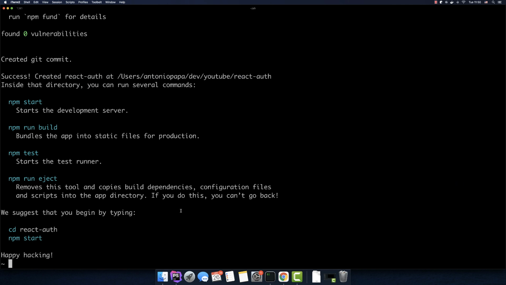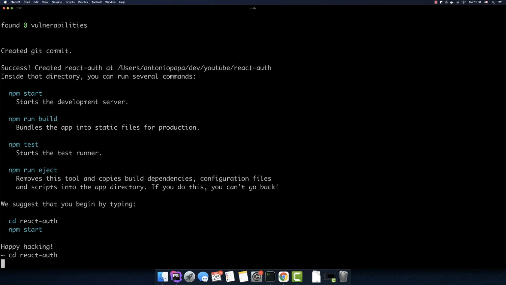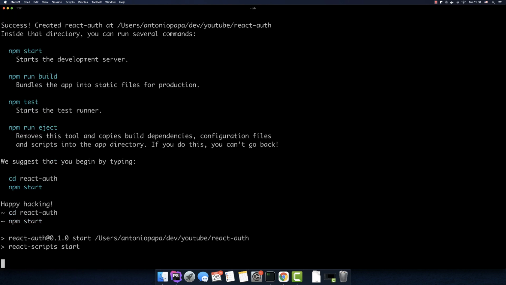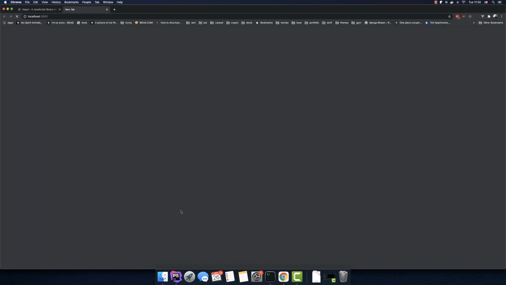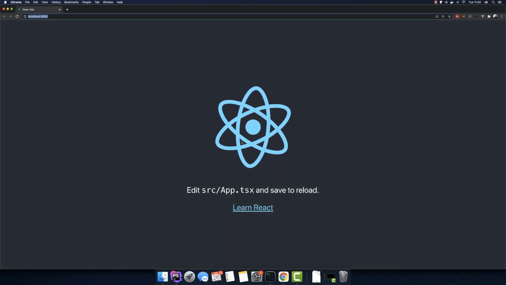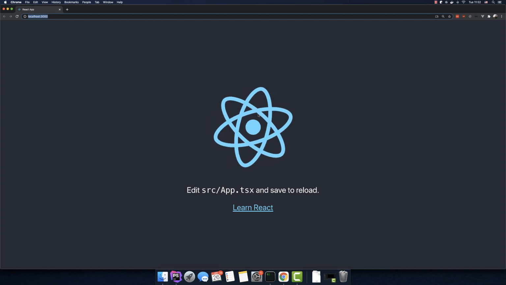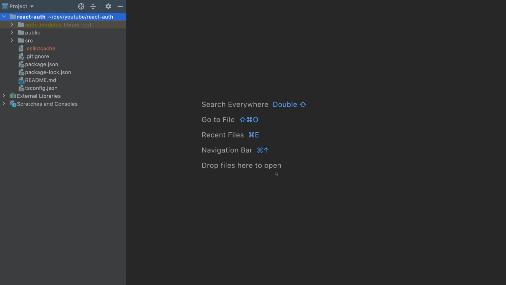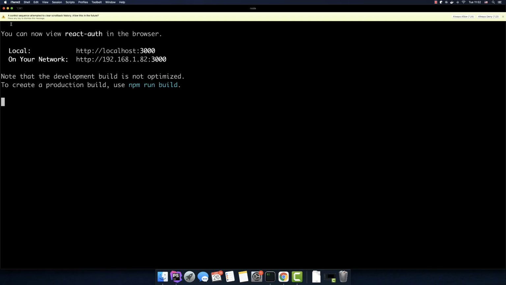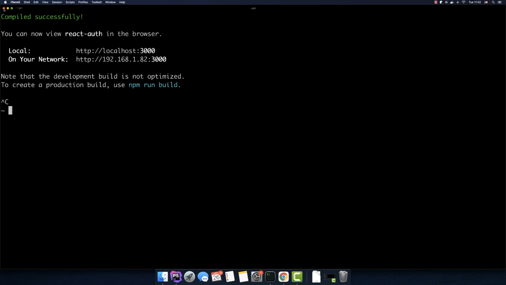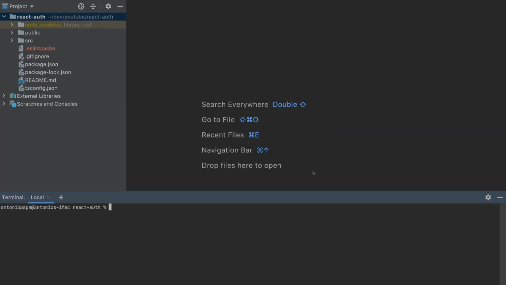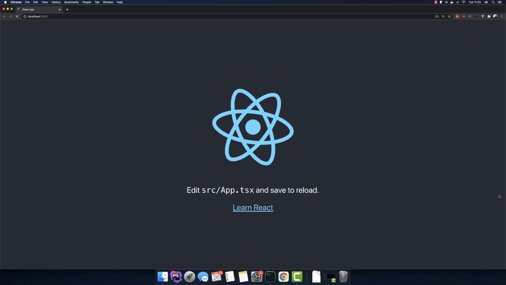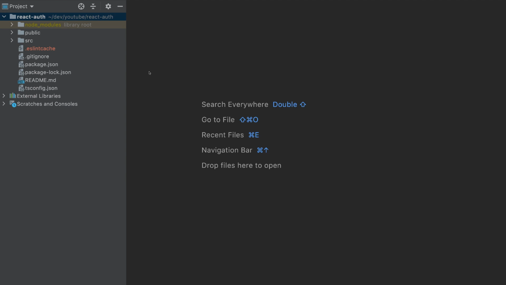So the project is created. Now let's go to the folder and run npm start. React will run on port 3000, localhost port 3000. So this is our running React app. Now I will open the project with my IDE. Also, I will close the terminal here. So let's use it directly in my IDE here. npm start. So nothing has changed.